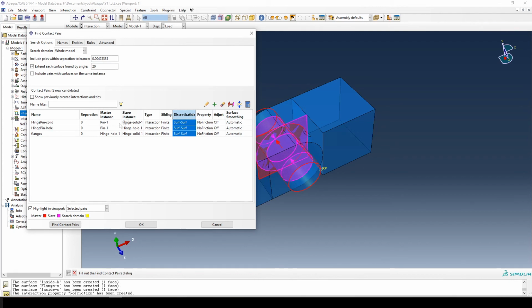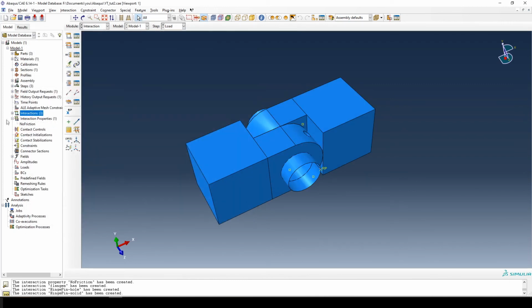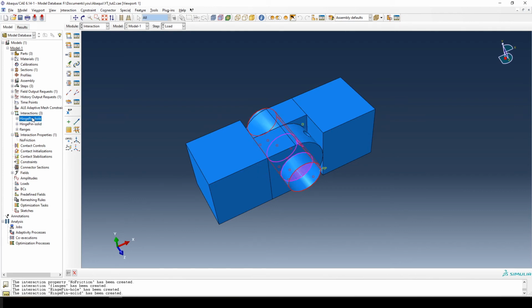So a nifty way to select all of them, you can right click on the heading and say edit cells, and then instead of surface to surface, we can say node to surface and click OK. And this is pretty much all we need for contact pairs. So you can click OK, and then you can see we have 3 interactions defined. As you cycle through them, Abaqus also highlights it for us in the viewport. Okay, so that's pretty much all you need to know for doing it automatically. Now I'm going to show you how to do them manually.